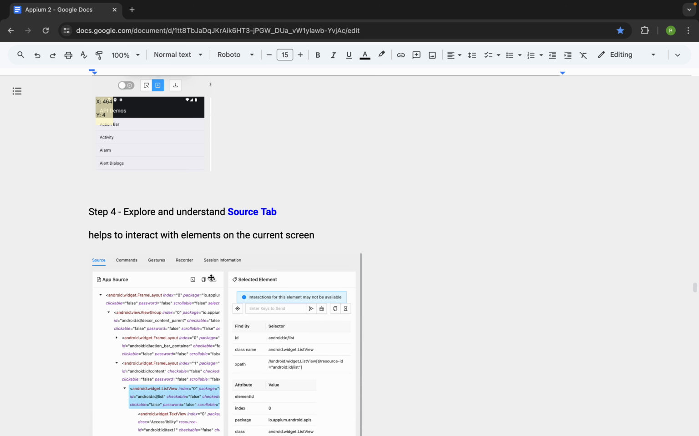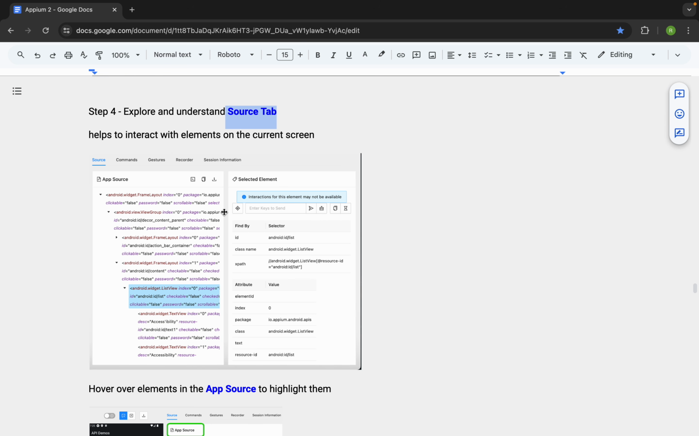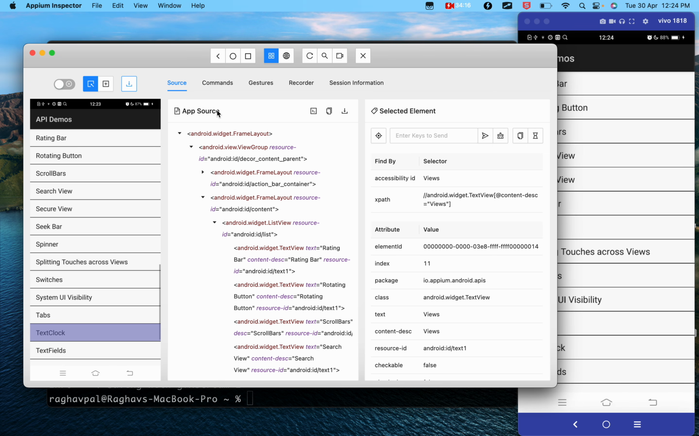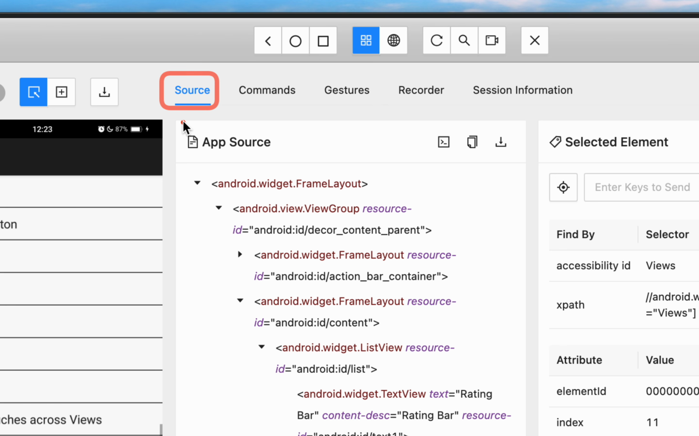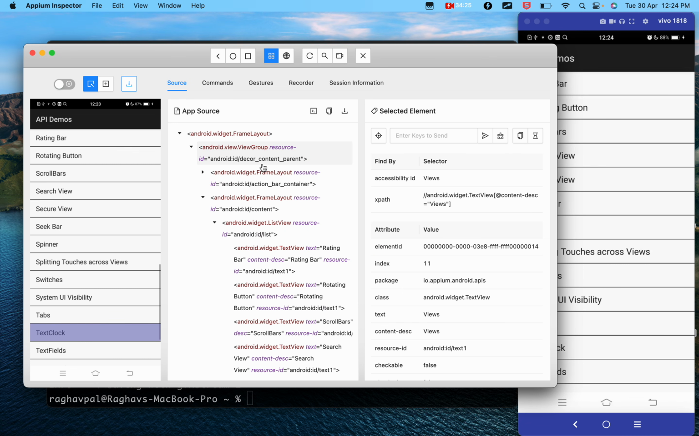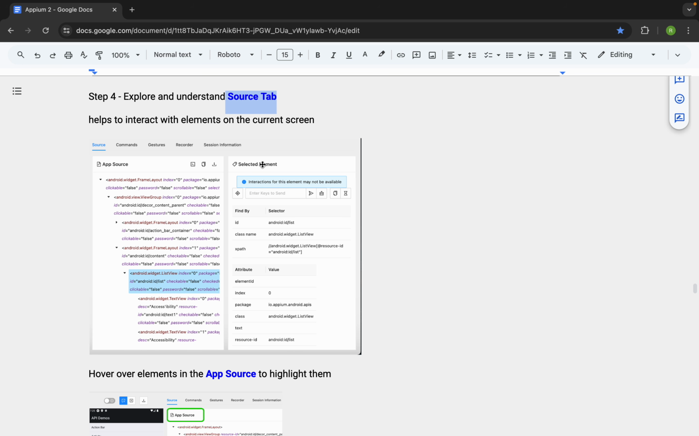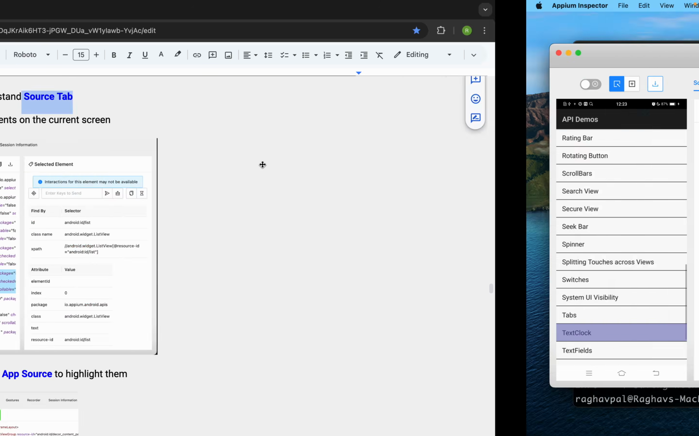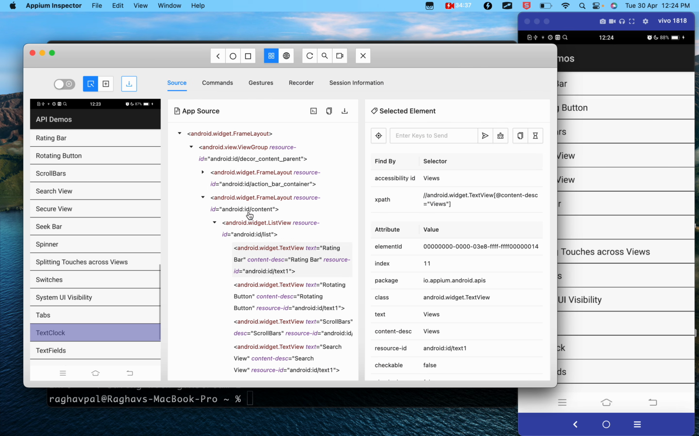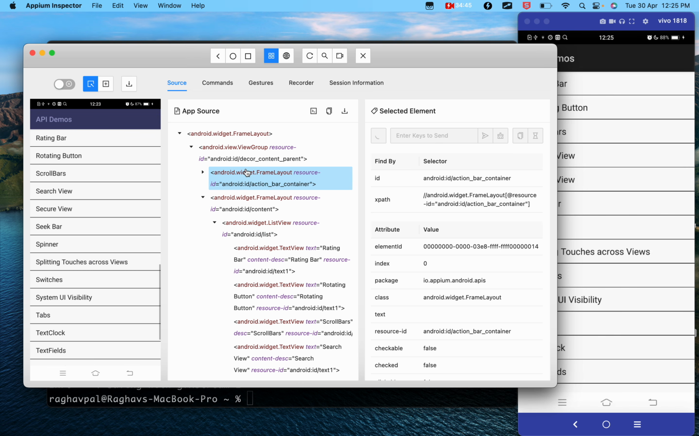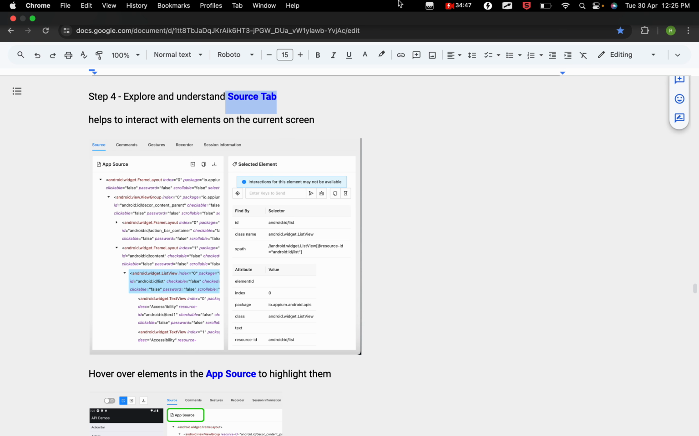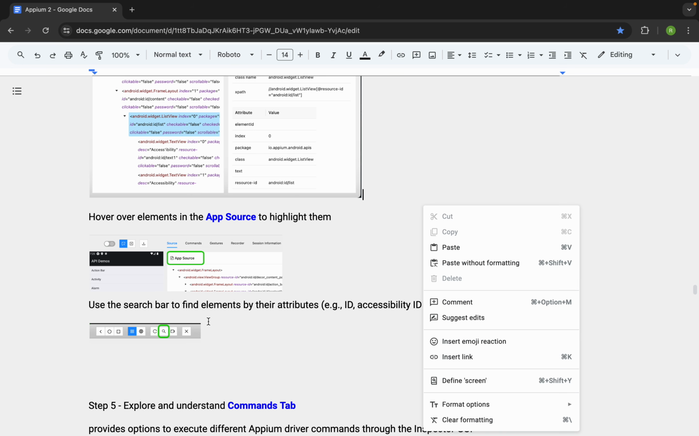Now let us explore and understand the source tab. Okay, and this is the source tab. You can see we can go to it from here, and this is what will be shown. Here we have a tree view of the elements of our current screen. So whatever screen is loaded here, it will show all the backend HTML in a tree view, and we can also interact with the app and elements using this app source.